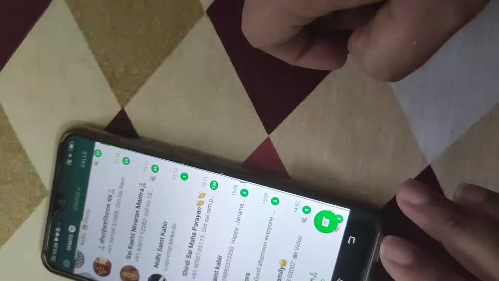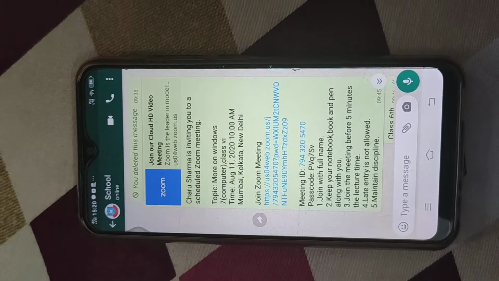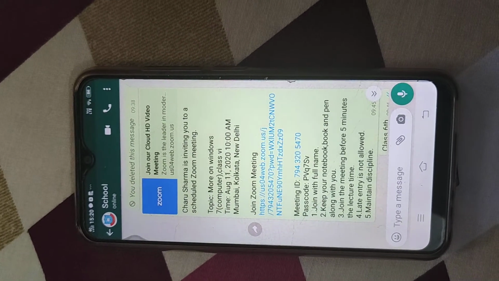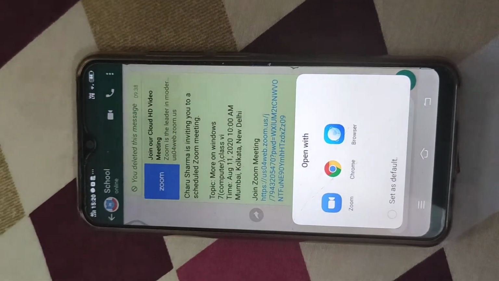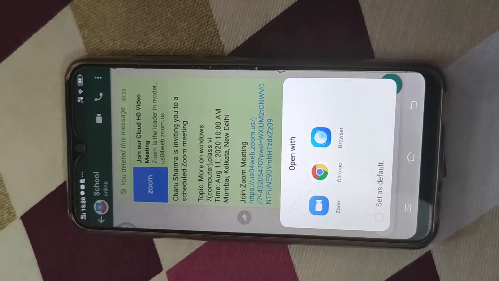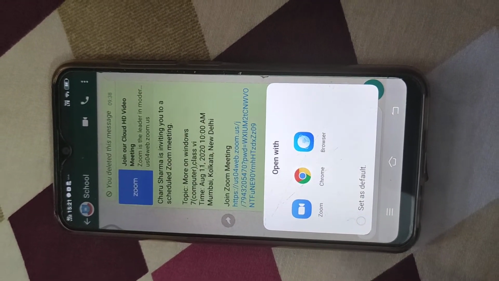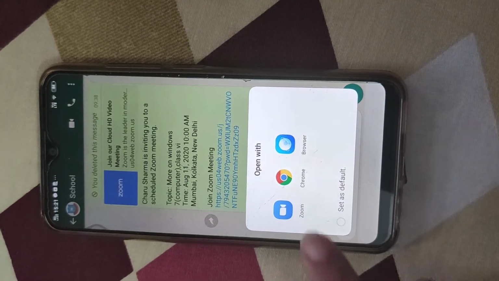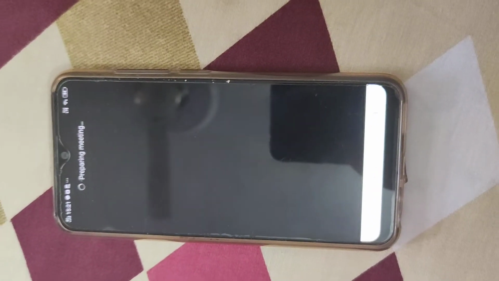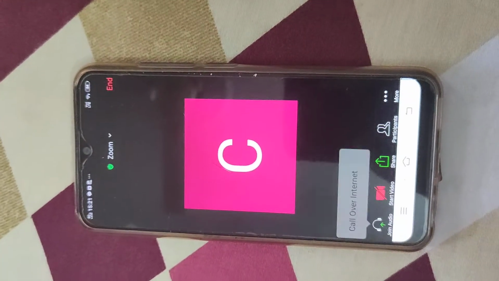Now you can see there is a link in your WhatsApp group. You have to click on this link and you can see there is a meeting ID over there. Now it will ask you to open with the browser or the Zoom app. As we have already installed the Zoom app, we will click on open with Zoom. Now you can see a window showing that you are connecting to your virtual class.